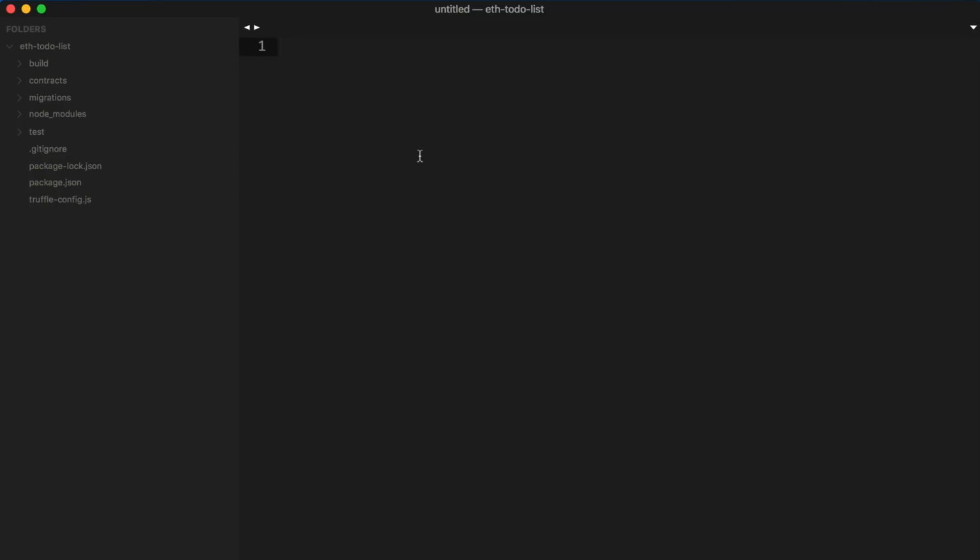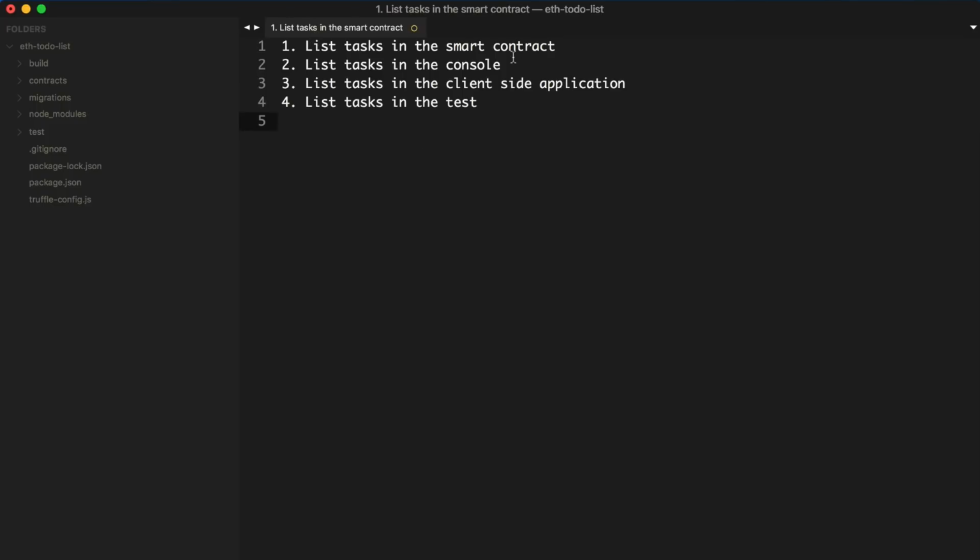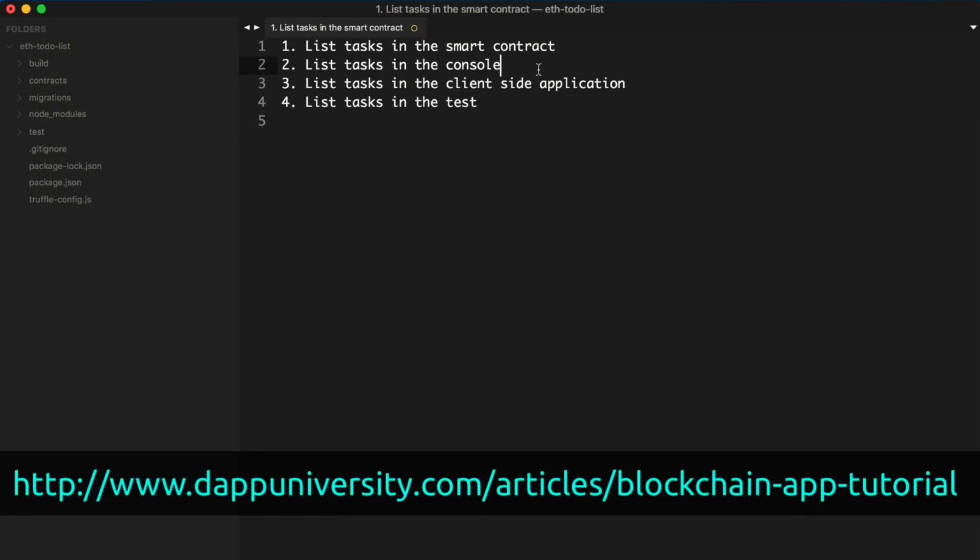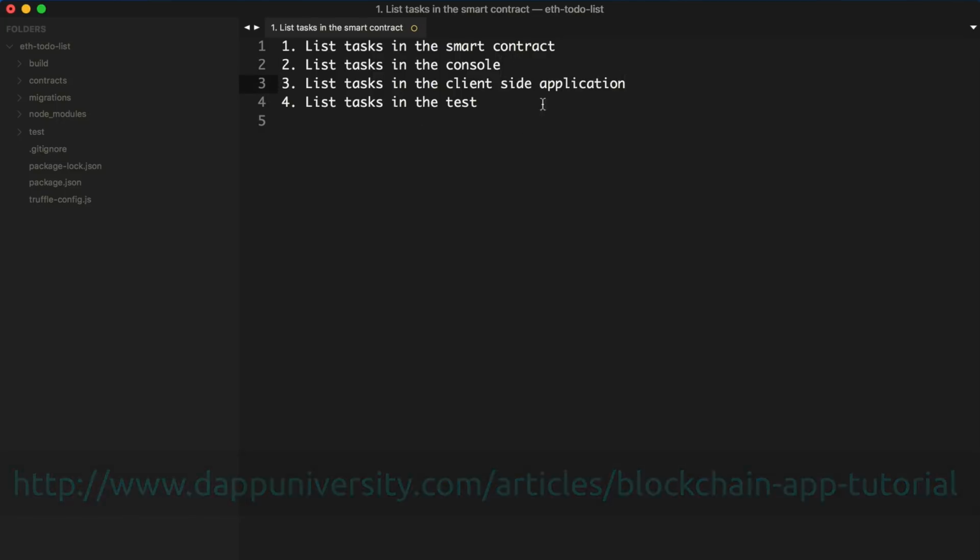Now let's list out the tasks inside of this to-do list. I'll show you the steps that we'll follow. First, we'll list the tasks in the smart contract, and then we'll do that in the console. And next, we'll actually wire up the client-side application and list the tasks there. And finally, we'll write some tests that make sure that the smart contract is listing the tasks correctly.